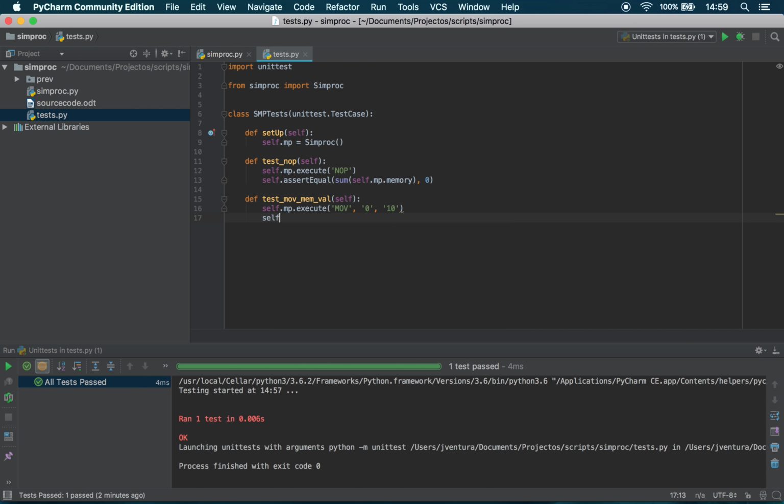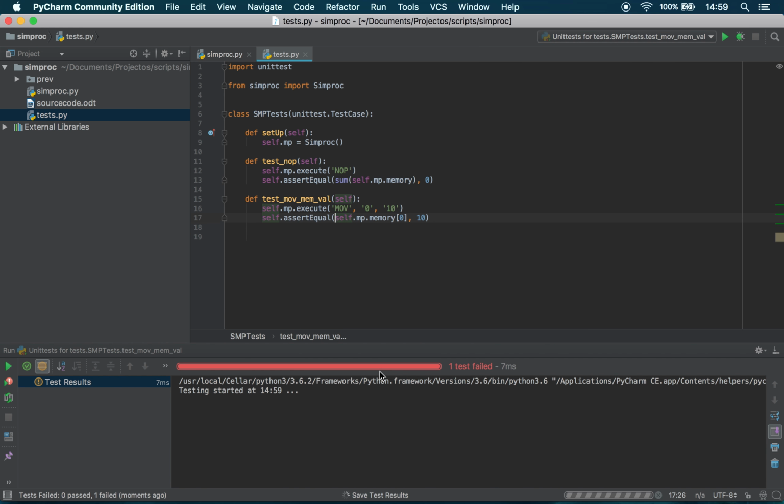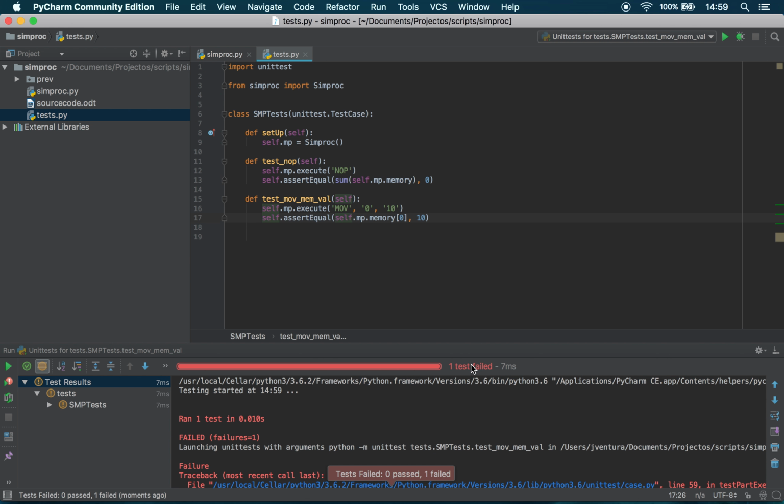Now I have to assert that the memory at position 0 is 10. This is just my assertion. Let's run this, and as is normal, it fails. As you can see here, it's failing the instruction that moves a value to memory. So how can we implement this?